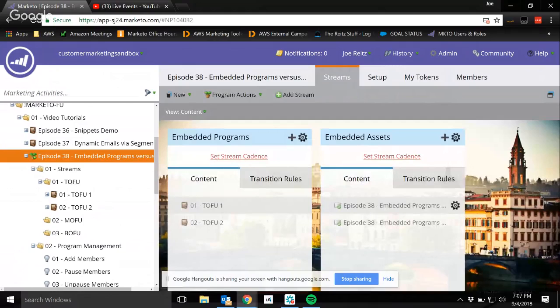So it's very simple. Streams will always look at an email asset like this in the embedded assets stream and say, okay, have they gotten this email? Yes, no. And if no, go on to the next one until Marketo finds an email they haven't received, which is fine. What it does in the case of a program, when you embed a whole program, is look to see, does this lead have a status in that program? So are they a member of the program?